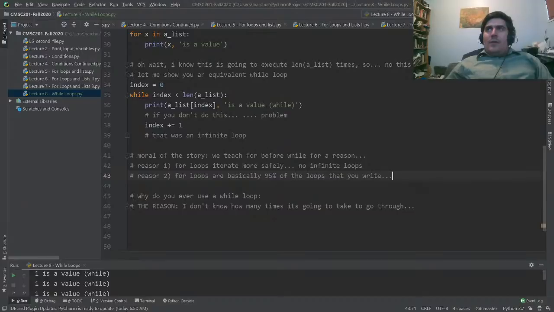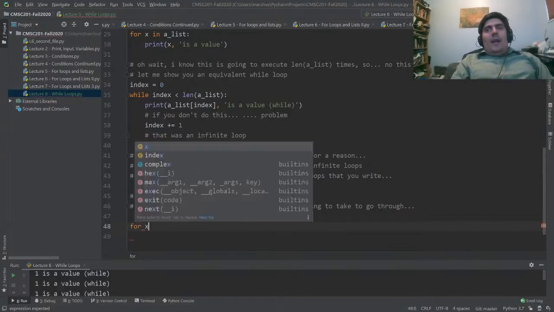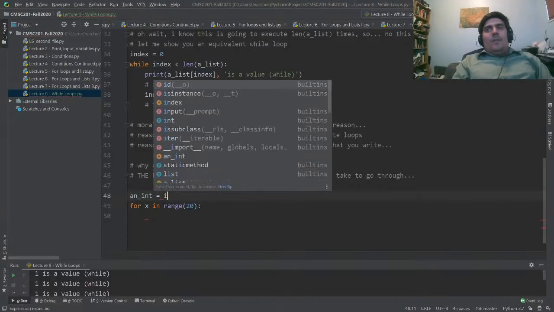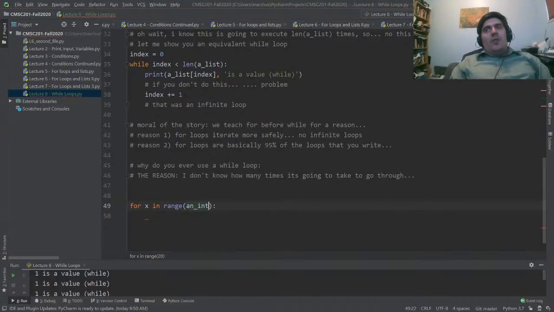So this is kind of the argument here. For loops iterate more safely. The reason why you ever use a while loop, right? If I ever say, are you going to use a for loop or a while loop? The answer should always be, I'm going to use a for loop because I know I'm iterating through a list. I know how many times I have to go through. It's going to be a range thing, right? For x in range 20, or something like that. Even if it's an int equals whatever it is. Remember, it's a positive integer. This is fine too, right?